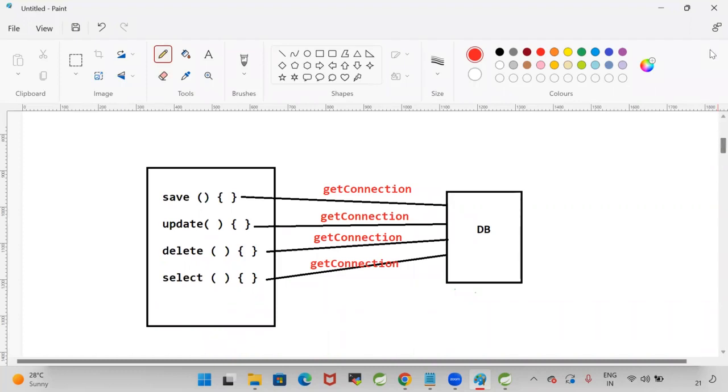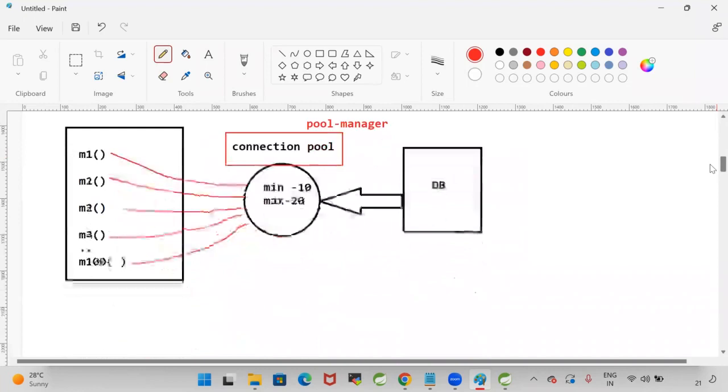But when you go for the connection pooling concept, I get some connections from the database and store those connections in the connection pool. From the connection pool, my program will take the connection. If my program doesn't close the connection, no problem. Why? Am I getting a direct connection? No, I am getting a connection from the pool. First, I will take 10 connections and keep them in the pool. My program will take the connection from the pool only.